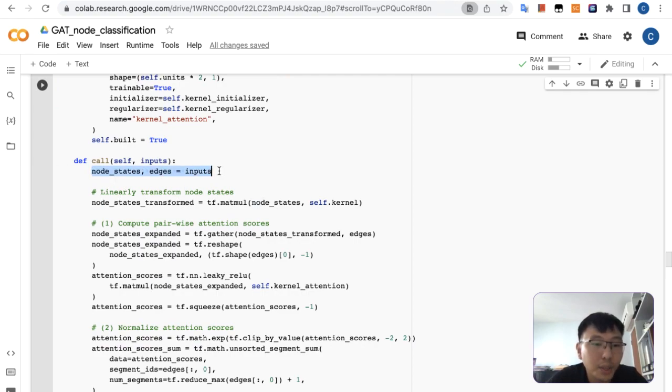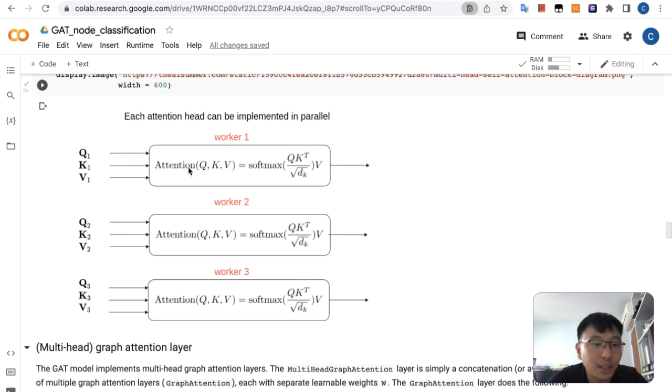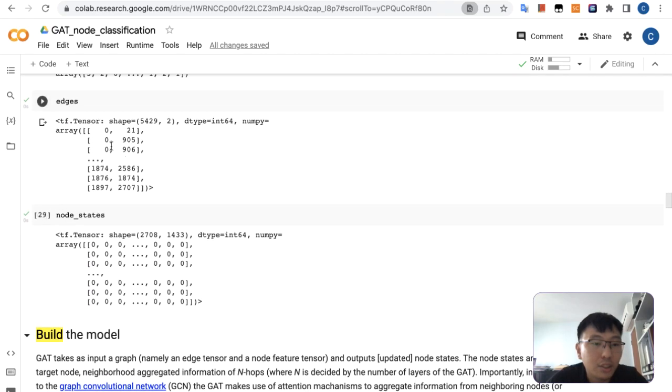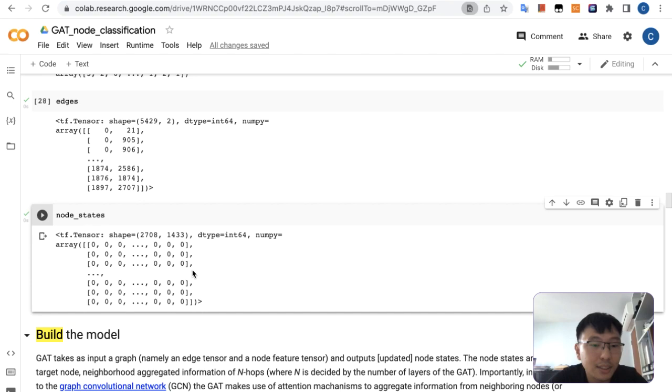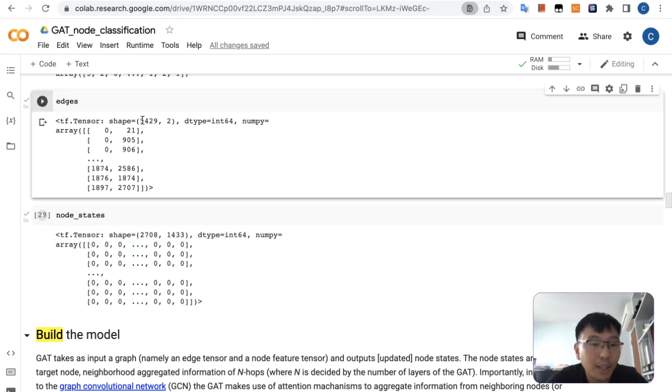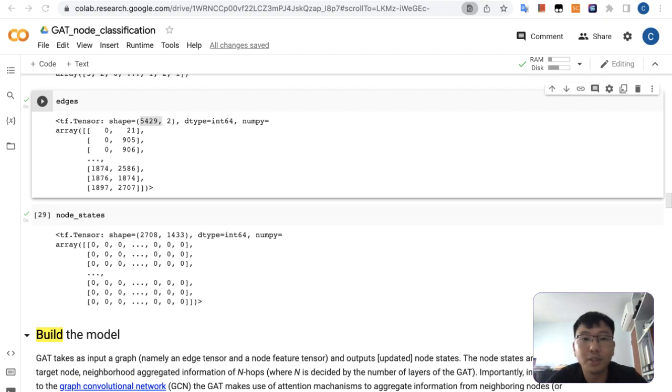Over here we have node states and edges as the inputs. Fair enough. The node states and edges should be what we have done earlier. So we have edges as our input, and we have node states over here as the input as well. And actually they don't really match. I'm quite curious to see how this is done. See, this is 2708 and this is 5429. It's quite different from a usual neural network.